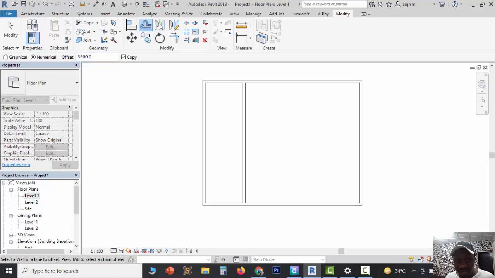Okay, then let me say I want 1.2. Let me do it offset 1200. That's 1.2 meter. I can go inside. Okay, then offset again, say 5 meter. Now 5000. I'll offset this to this side. Would that be okay? Okay, good. This is what I want.